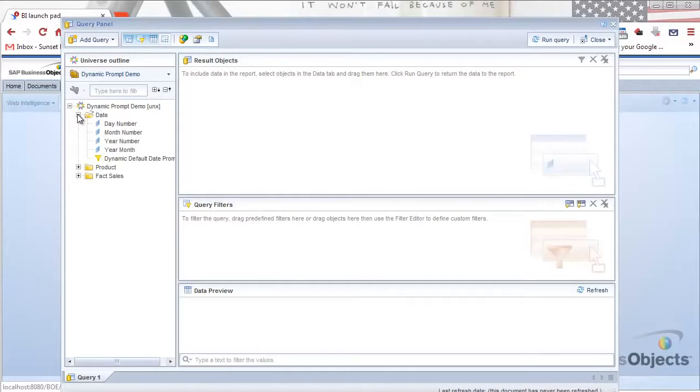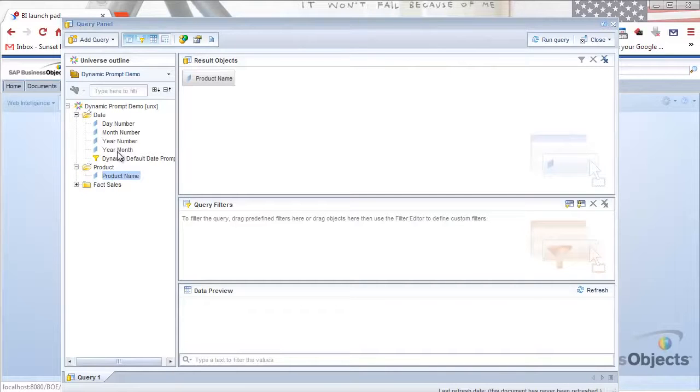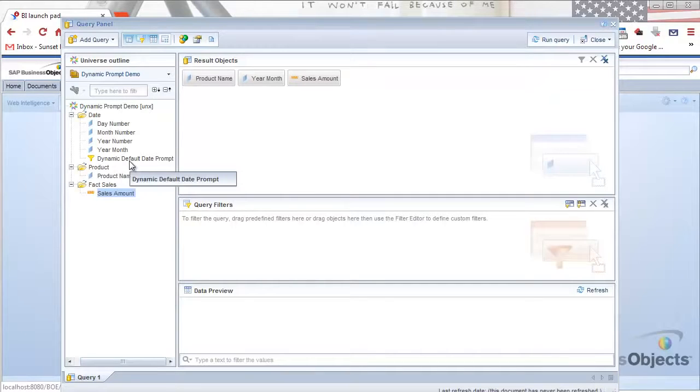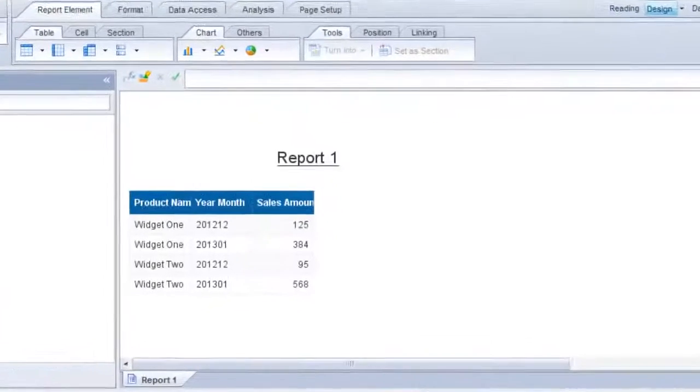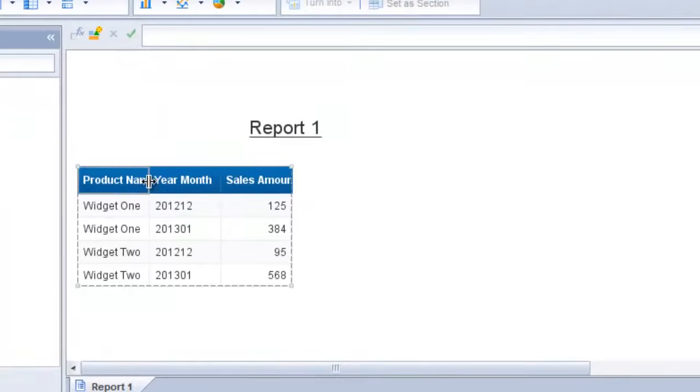So let's select the objects that we want for our report. We want to have the product name, the year month, and the sales amount. I'm going to run this first without using our dynamic default date prompt, just to show the data that's in those tables. I'm going to run the query. So just take a minute, and there we go. Let me just expand these columns a little bit.